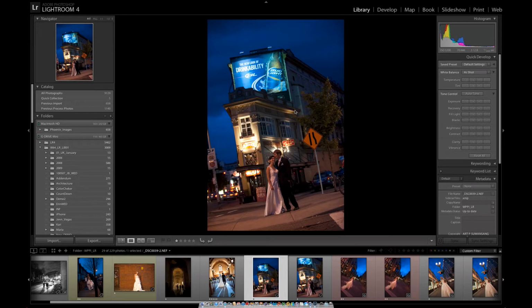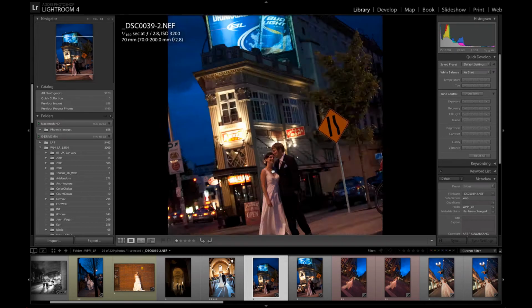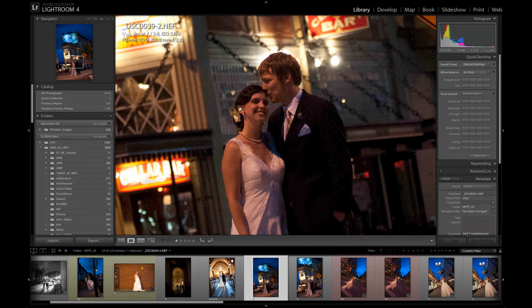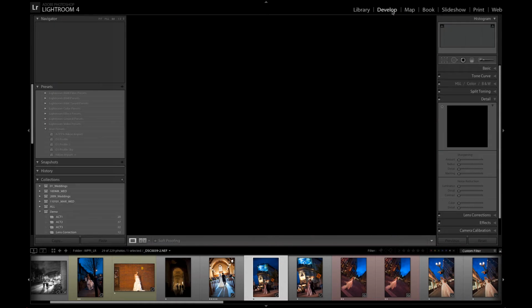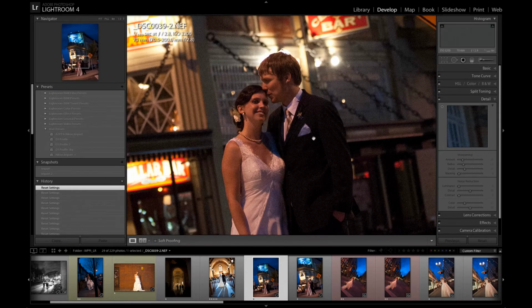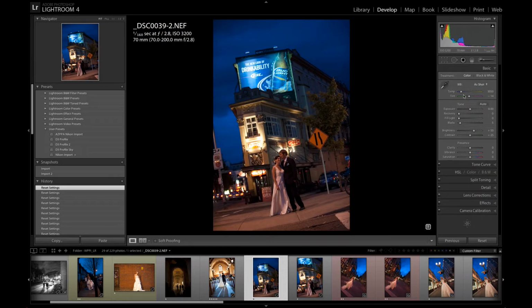Okay, so I've been getting a few requests regarding how to deal with noise reduction in Lightroom, and we're going to talk about this. This image was taken at night of an actual real wedding. It was taken almost when it was dark at 3200 ISO, and we can see that it's fairly noisy. We're going to take this image into the Develop module and see what we can do with it. So let's start out with the basics.